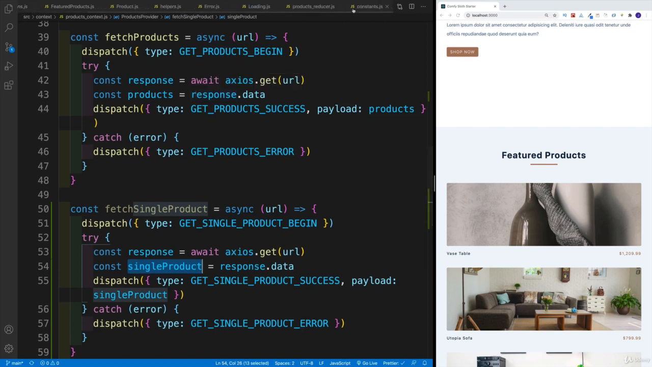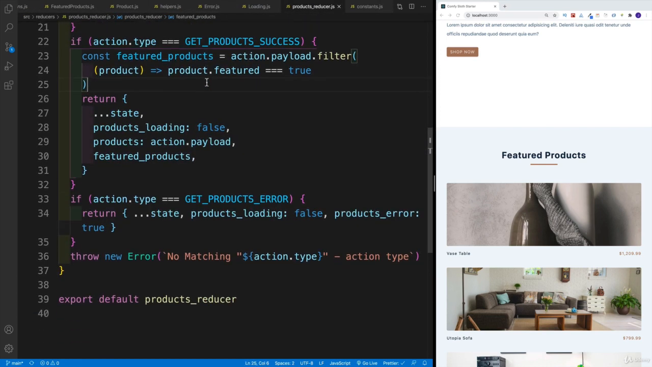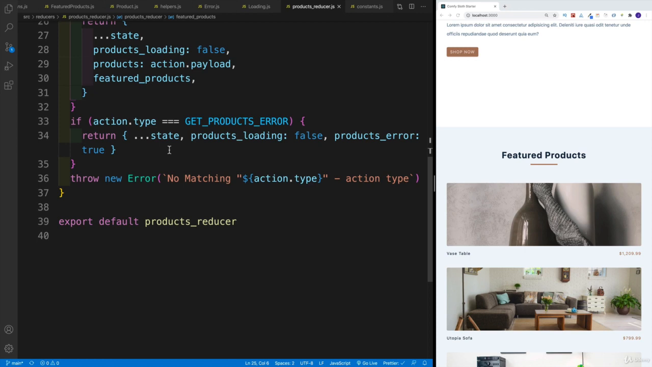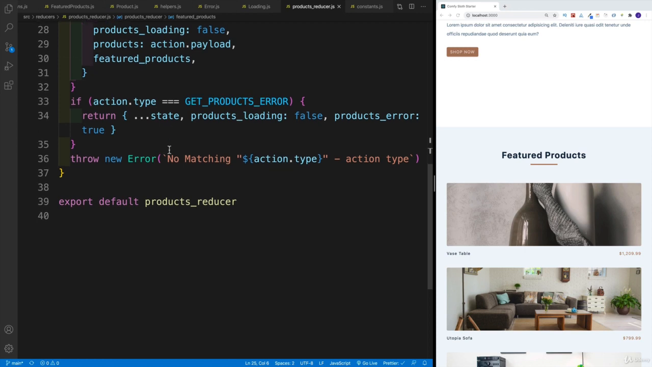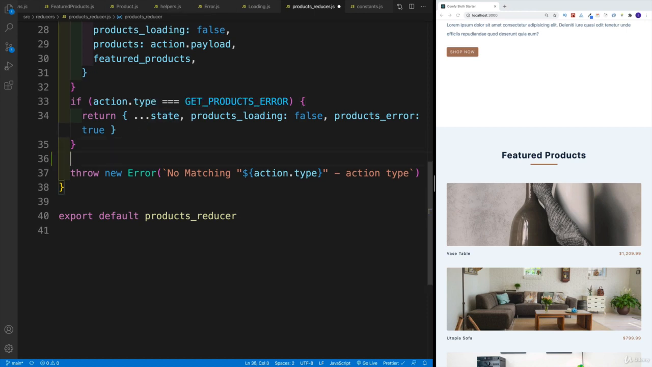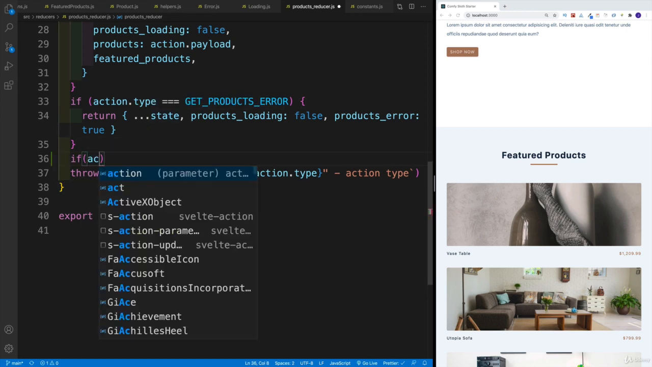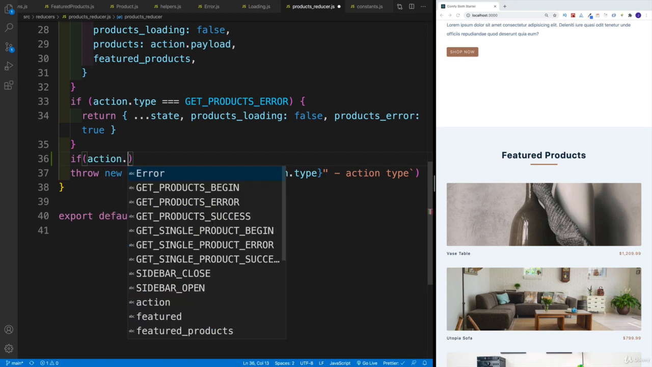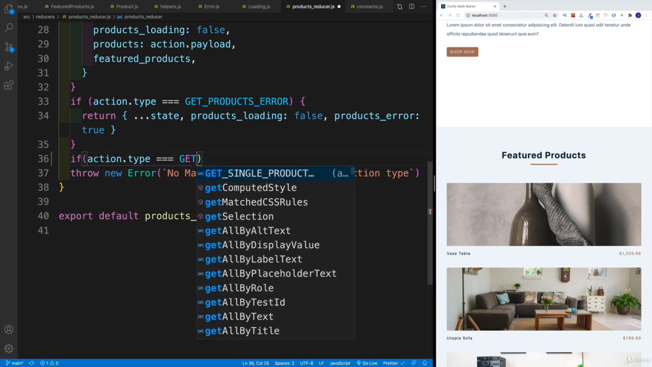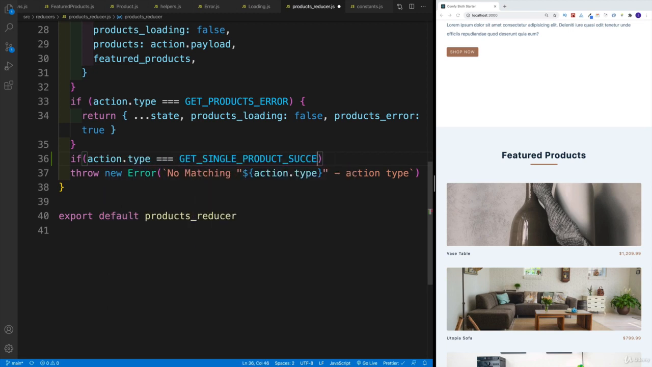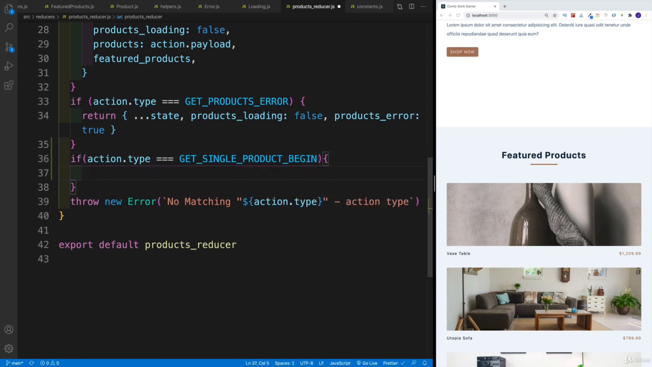So let me find my reducer, product reducer. I'm done with an error, so that was the last one. And we're going to go with get single product begin. And in here, I'm going to say if action.type is equal to get single product, not success, sorry, we're going to go with begin. If that is the case, I would want to do two things.